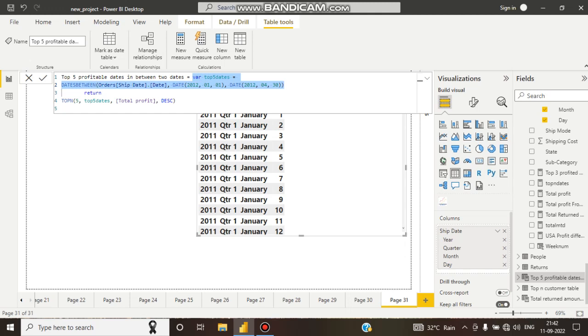Okay, now it will return top n. We know top n returns a table. Okay, top n returns a table. It will create a 5 dates table. Okay, it will create 5 rows of 5 dates. Okay, then value is top 5.